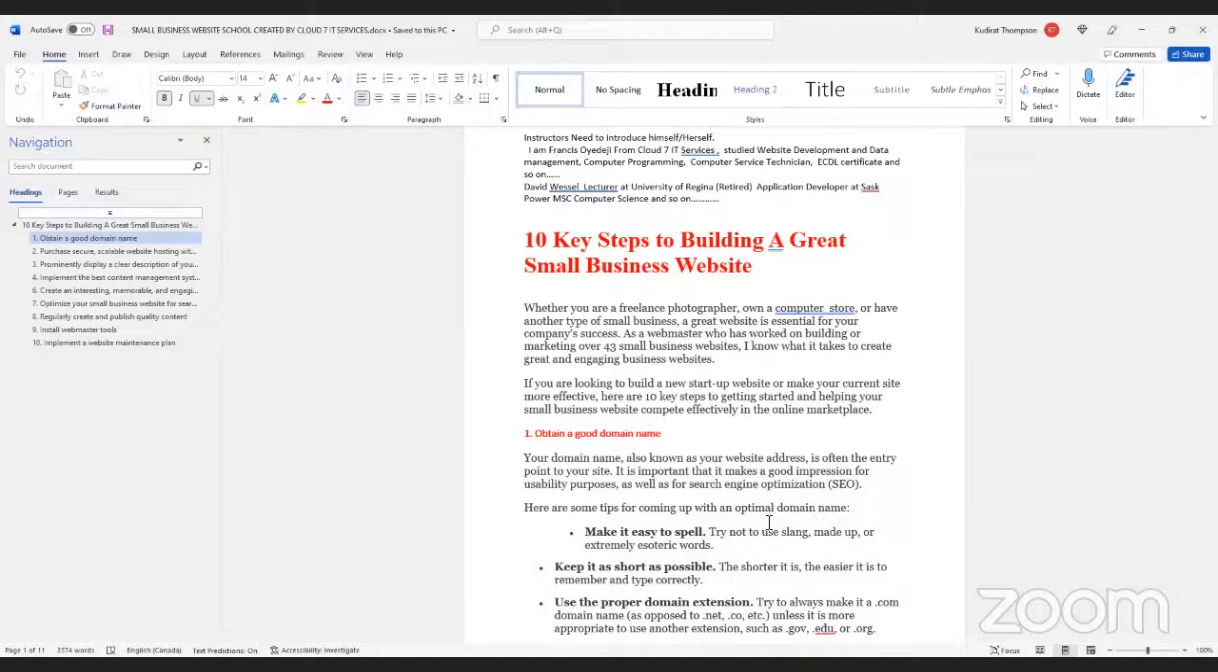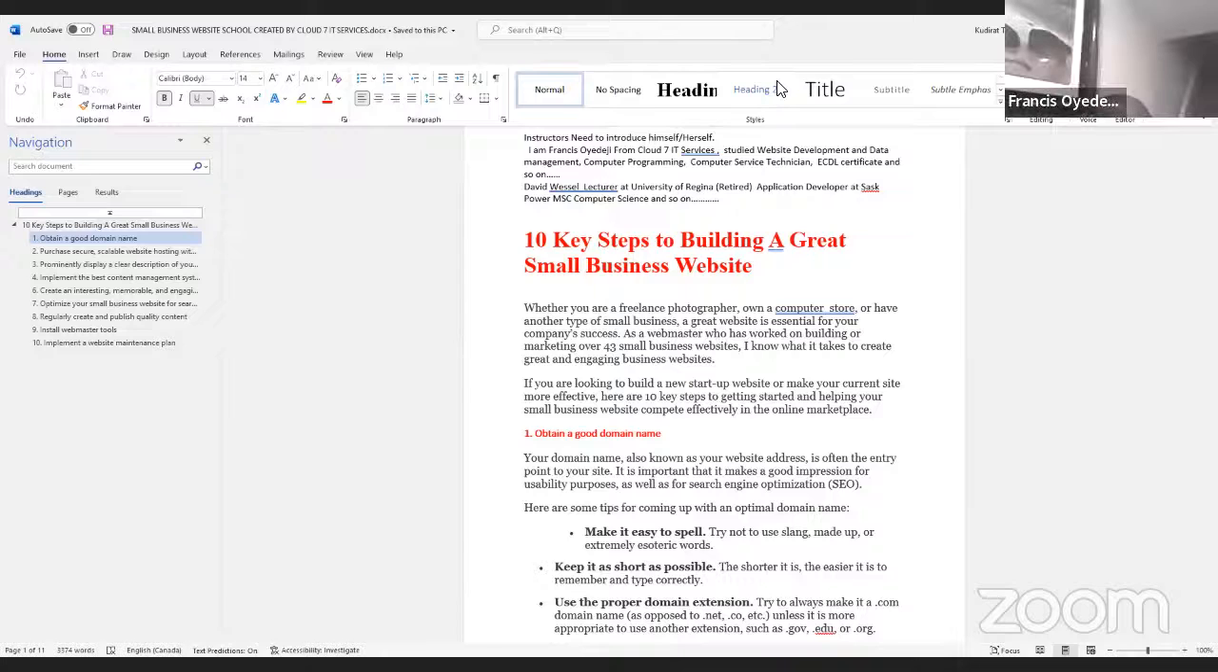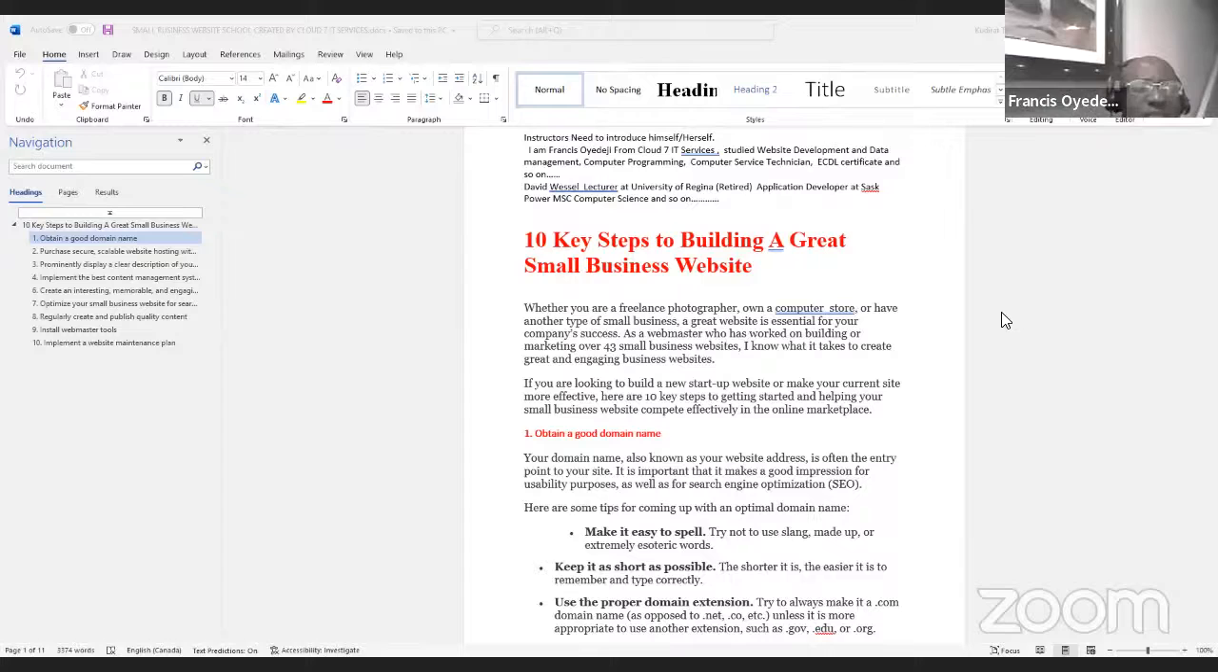So keep it as short as possible. The shorter it is, the easier it is to remember. You have to make it memorable. You have to make it shorter, because the shorter you keep it, the easier it is for them to remember and keep wanting to see your website.